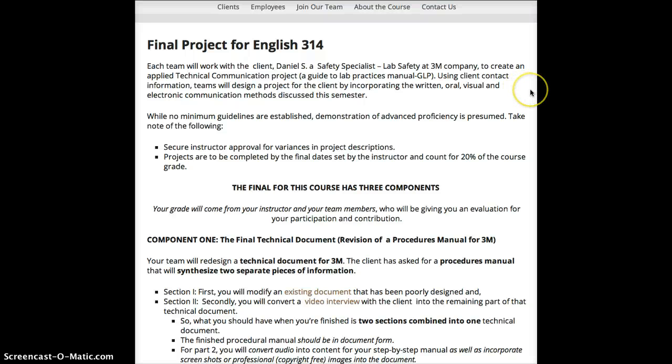Using the client contact information, your team will design a project for the client by incorporating the written, oral, visual, and electronic communication methods discussed this semester. While there are no minimum guidelines for this project, I am looking to see that you as a team demonstrate advanced proficiency in your communication skills.